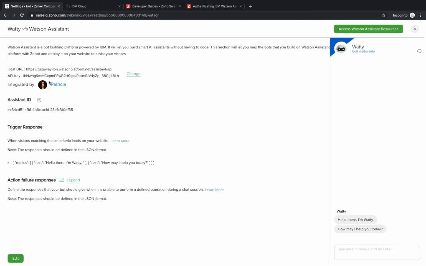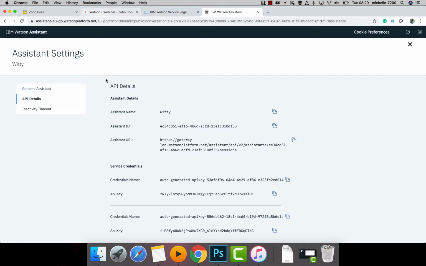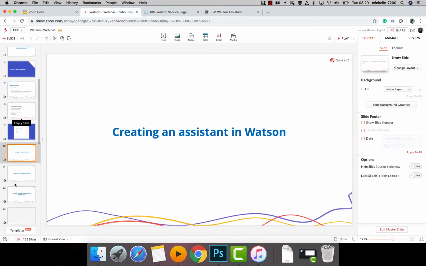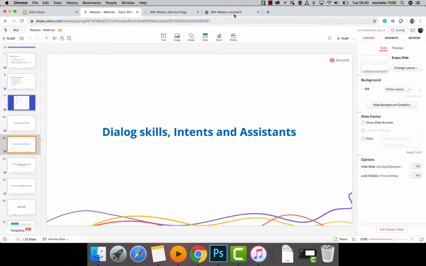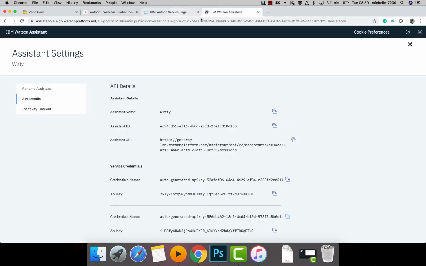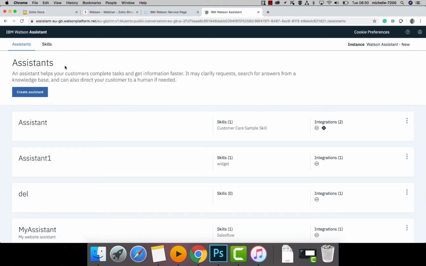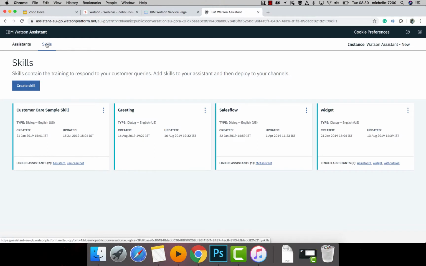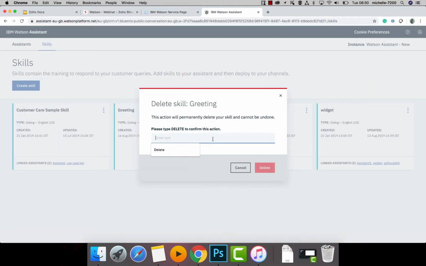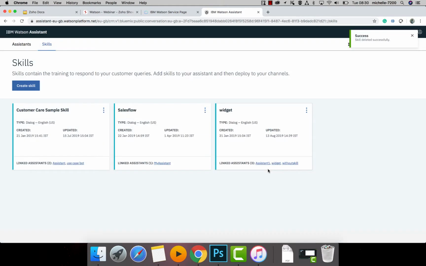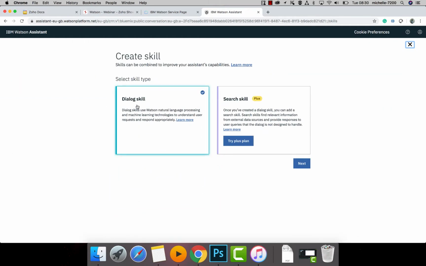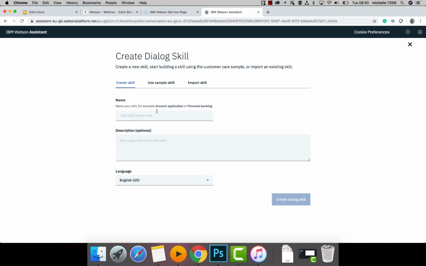So next we look at how to create dialogue skills. So a dialogue skill is basically a container for the artifacts that define the flow of a conversation that your assistant can have with your website visitor. So I'm going to show you how to create a skill. So I'm going to navigate to the skills section and click on create skill, dialogue skill, and next.